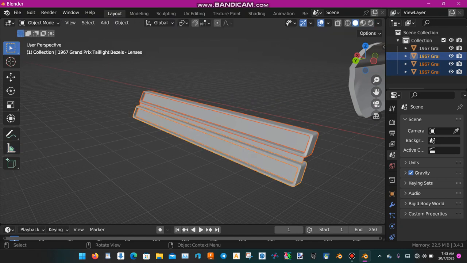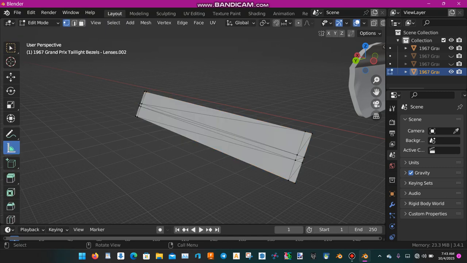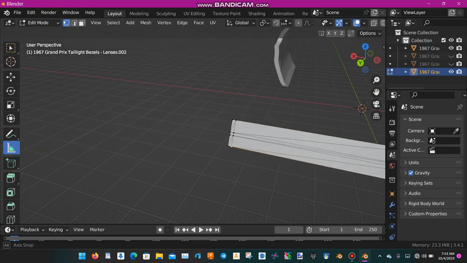And just for demonstration purposes, what I did to my own file is this plane here, let's hide these here for a second. This plane here became its own object. And I think what I did is I split this up into two, which can be done by highlighting these vertices here, for example.